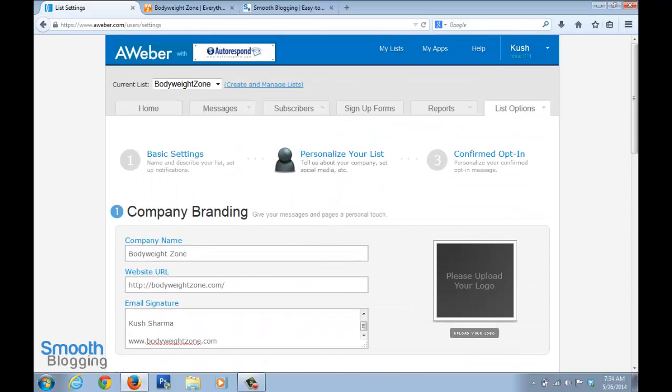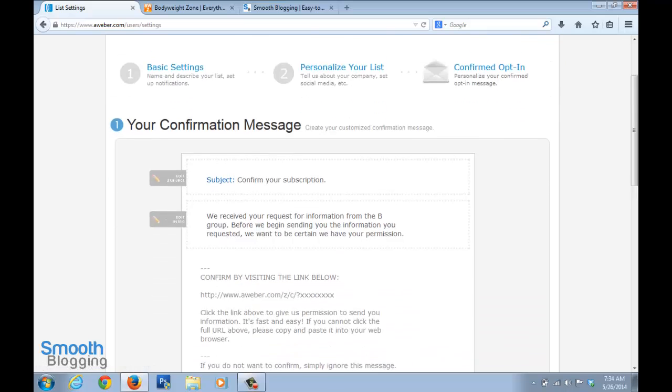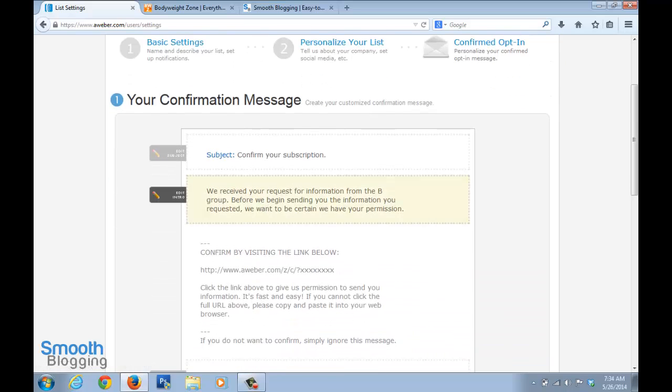Okay, now the third part is confirm opt-in. What this is basically, when someone gives you their email address and they click on submit on your opt-in form, this is the first message that goes to them, because this is a confirmation message. It goes to the email address which they used, and it's just going to ask them to confirm this subscription, so that it sorts out any spam issue or any other thing. So when they click on this link here, that's the time they get confirmed as your subscriber, and they become officially a part of your email list.